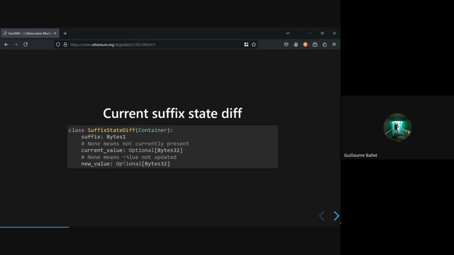Just as a reminder, if current value was null or not present, that means that the tree was empty before then. If new value is null, that means whatever was there before was not updated. If current value was not null, that means there was a value that we read and potentially overwrote. And if new value is not null, that's the value that we overwrote the current value with.